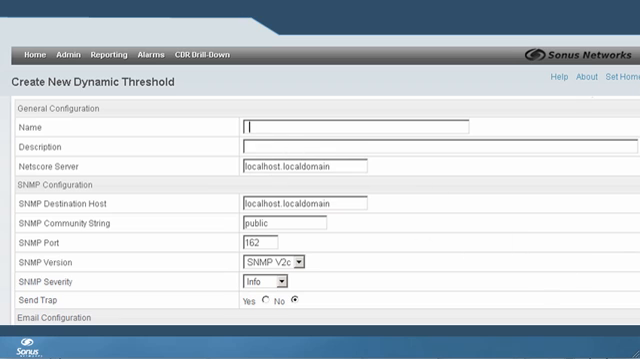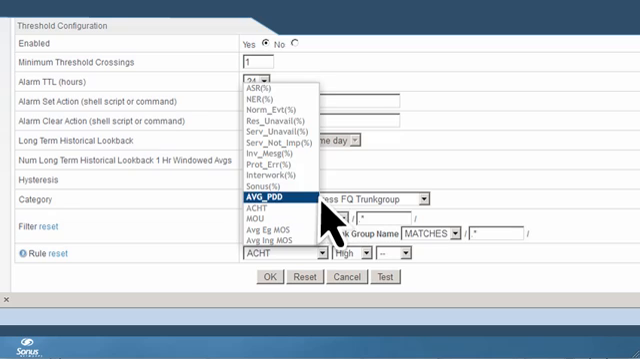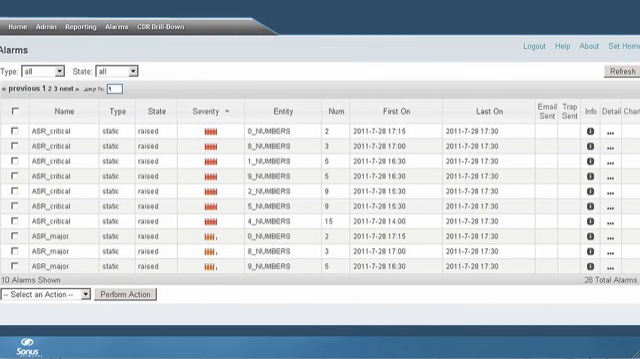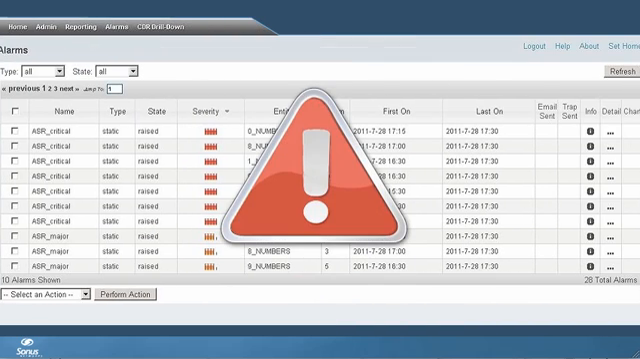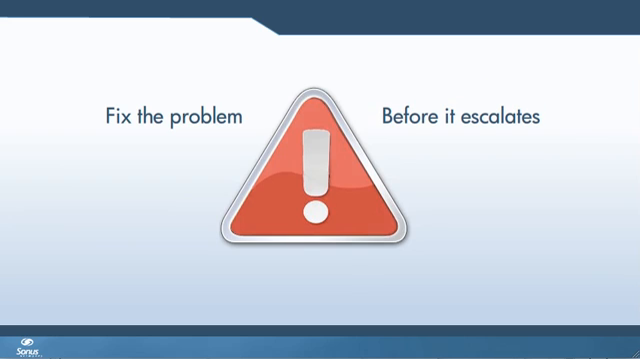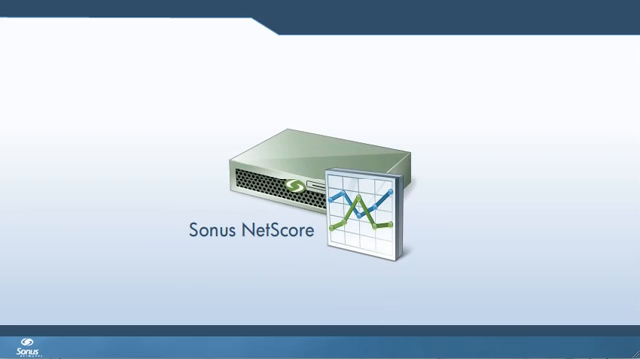NetScore puts you back in control. It allows you to set thresholds, both dynamic and static. Whenever a threshold is crossed, an alarm is raised, so you can fix the problem before it escalates. Sonus NetScore. Plan effectively, react rapidly.